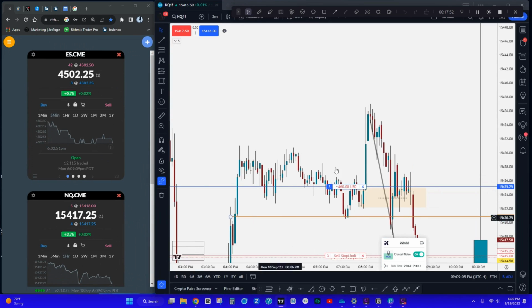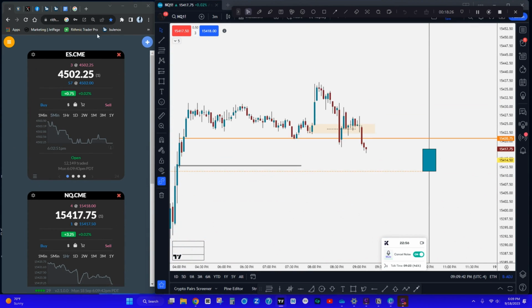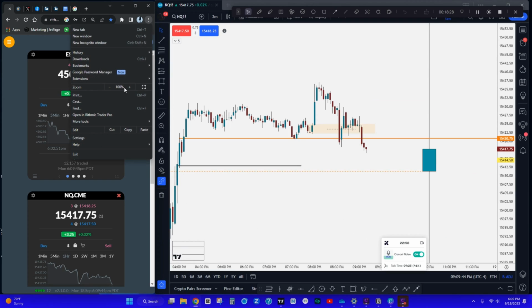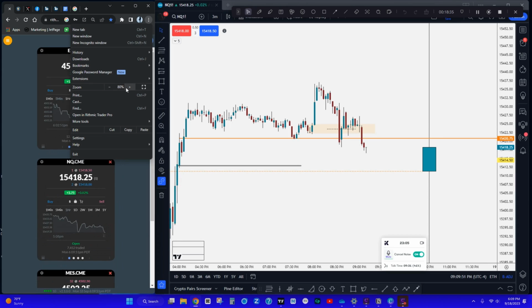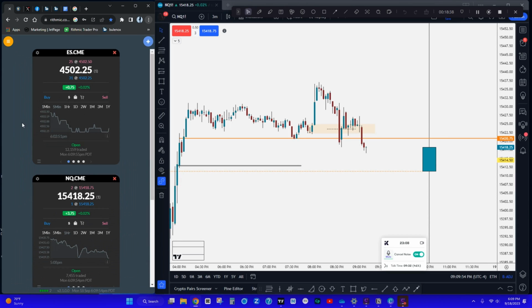Let's pull up Tradingview. This is exactly what I do. Now, I have it off to the side. I have it zoomed in. You can press zoom in here, and then it will zoom in. You can zoom out, and it'll make it smaller. Bigger, smaller. Okay, so now we have it on our screen.